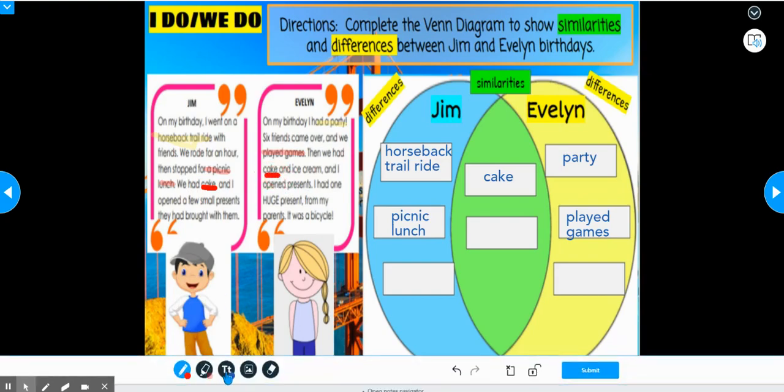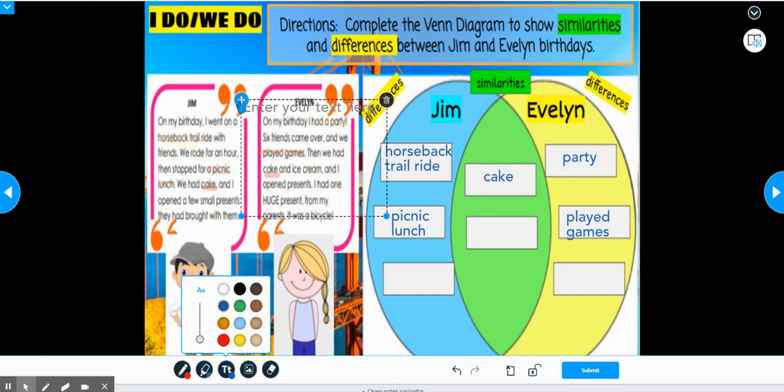Okay, got it. All right, let me see if I can find another text evidence, something else that shows what's different about them or what's the same. And I opened a few small presents they had brought with them. Okay, presents. And she said, and I opened presents. Okay, that's what's the same about them. Let me grab my text box, and they both had presents.